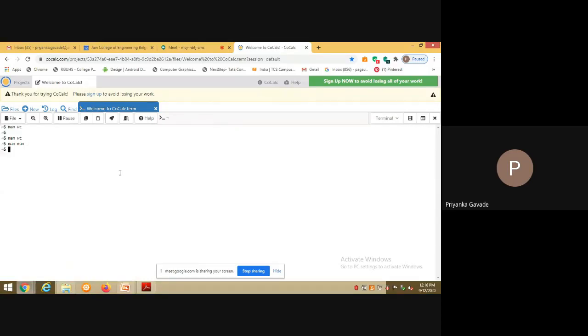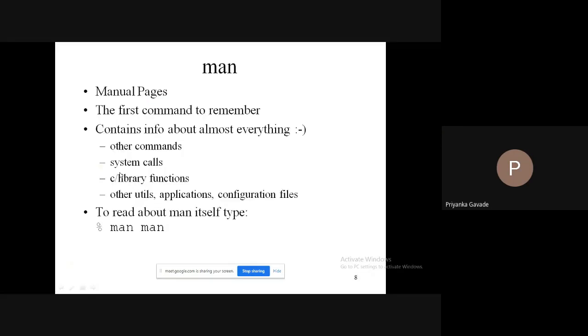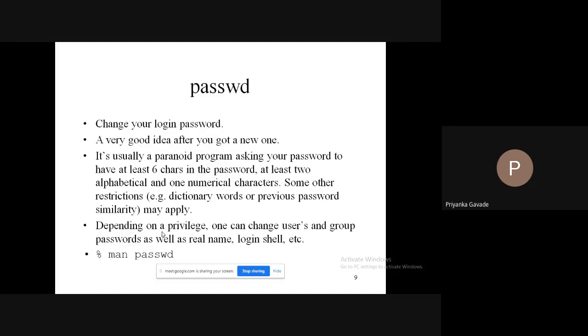Okay. So if you want to know more about the man command itself, then you are going to key in the command man followed by a blank space followed by man there. Okay. So then we move on to the next command, that is passwd. Okay.